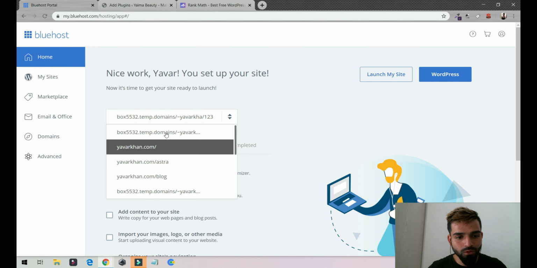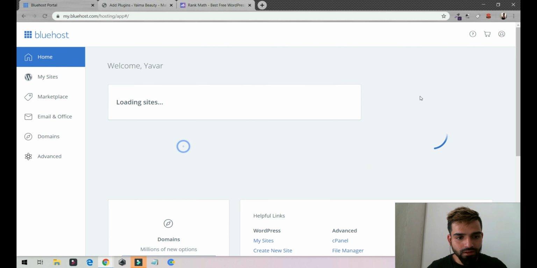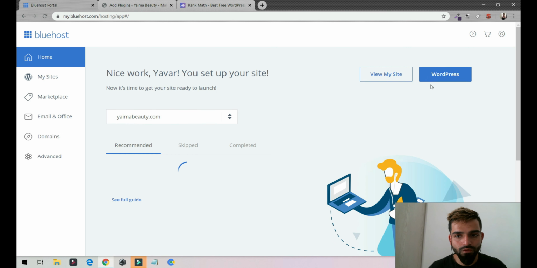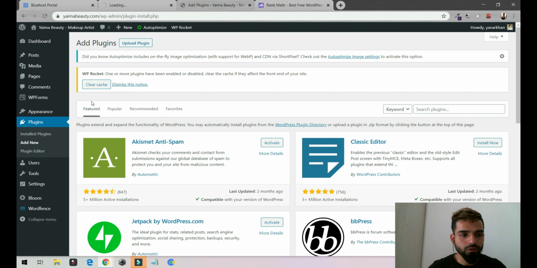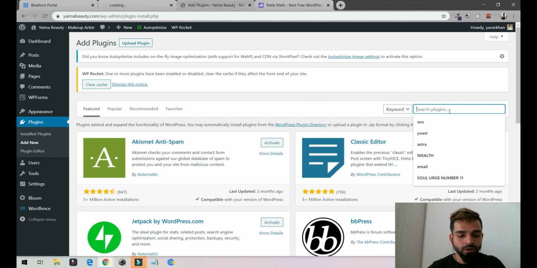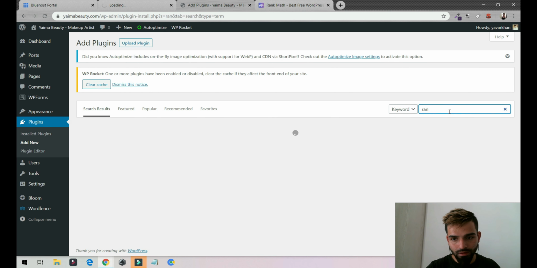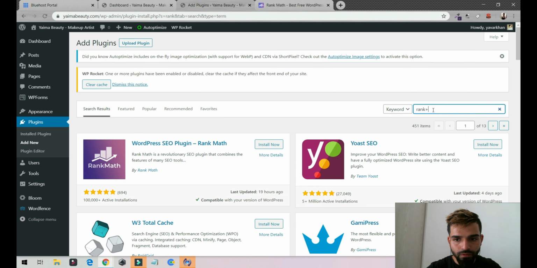So if I want to go to my website, let's say this one, I just have to click over here and click on WordPress. I don't even have to remember the password. Okay, so to install Rank Math SEO, all you have to do is search for Rank Math and press enter. So here it is. All you have to do is install this plugin: go to plugins, add new, click over here and press install now.